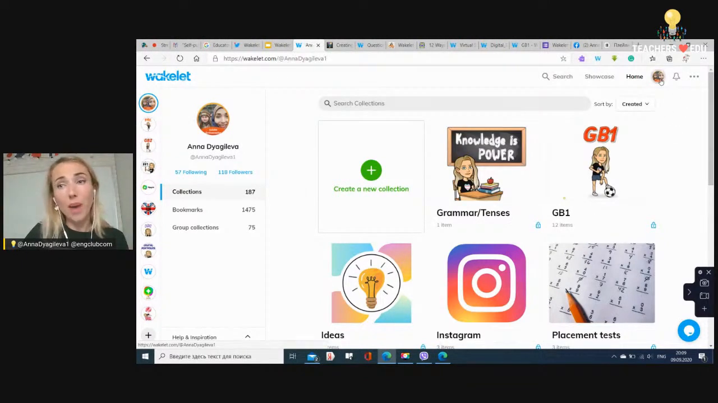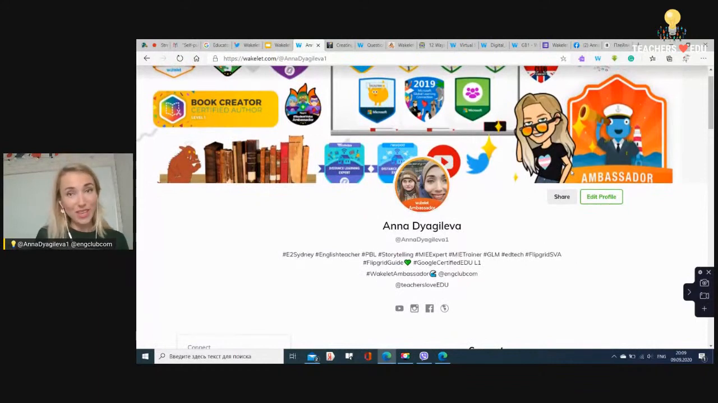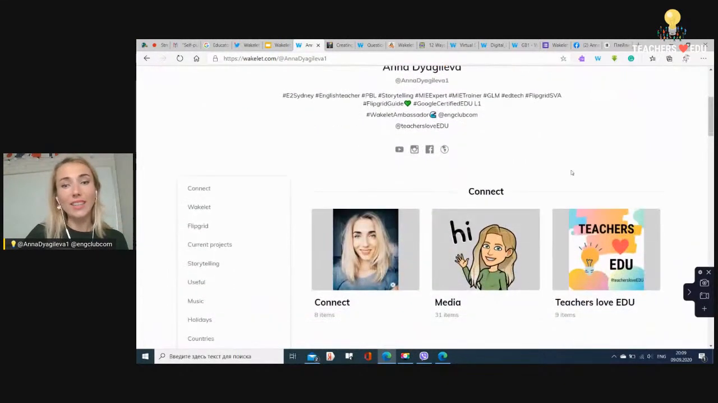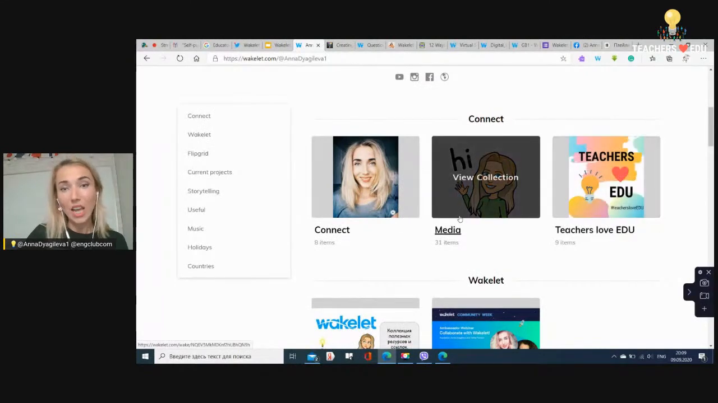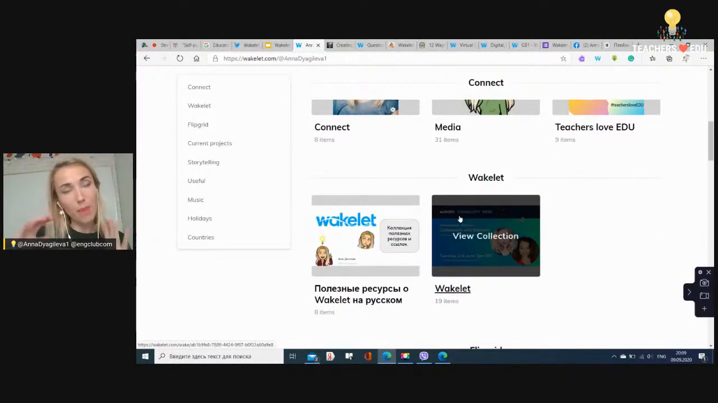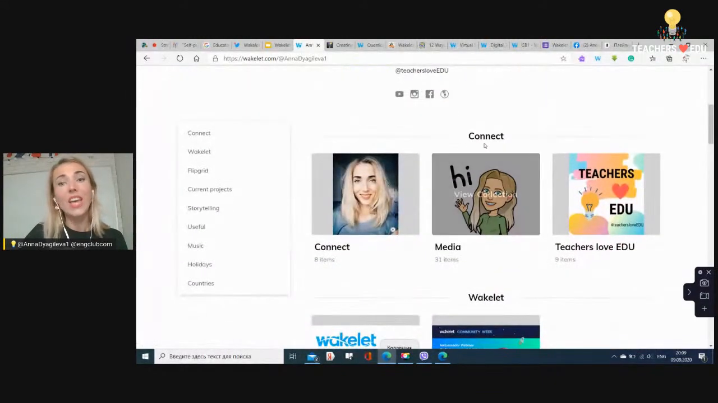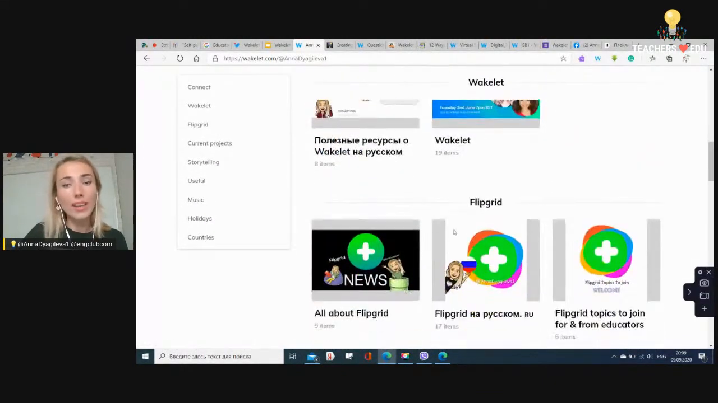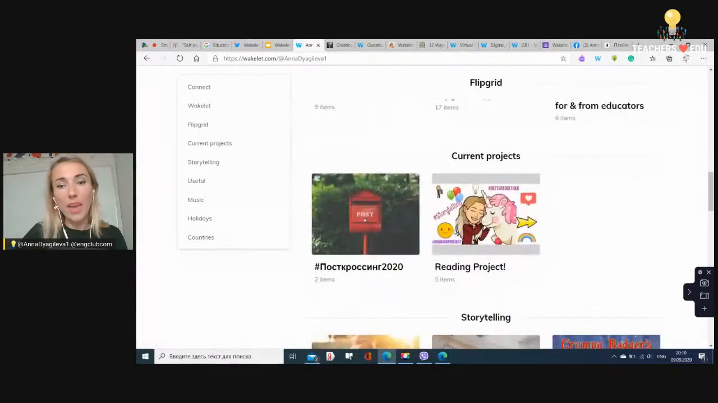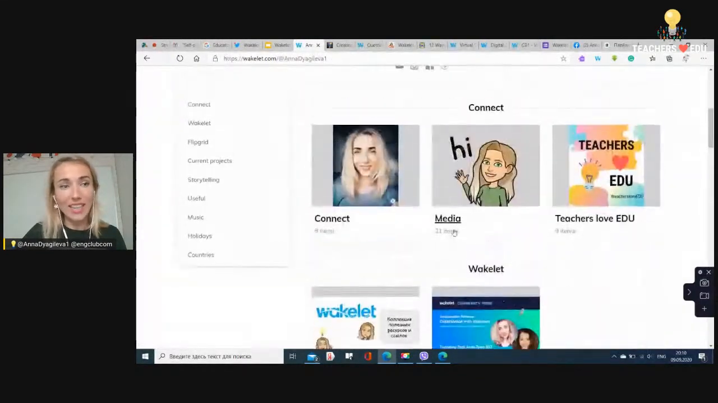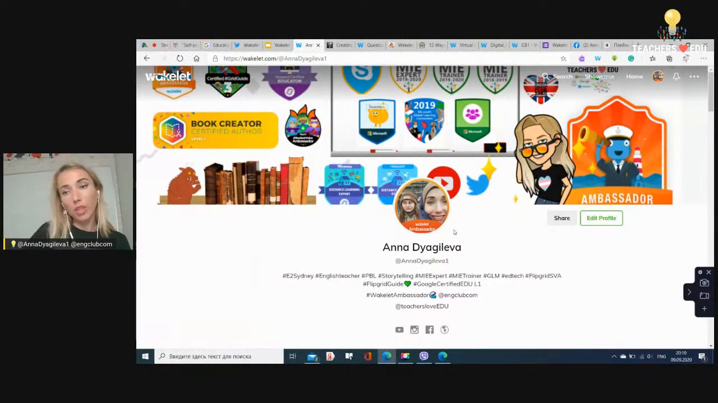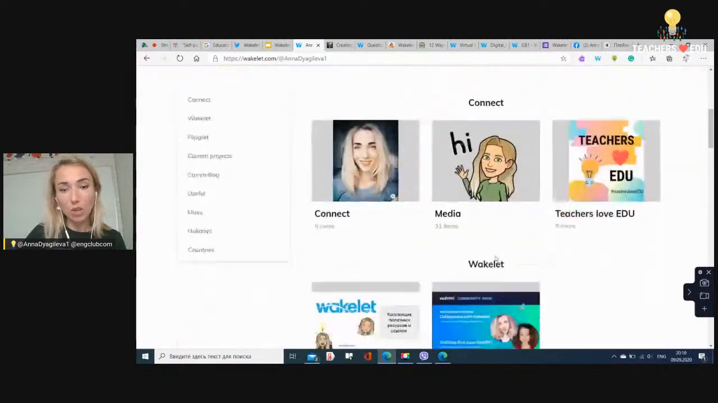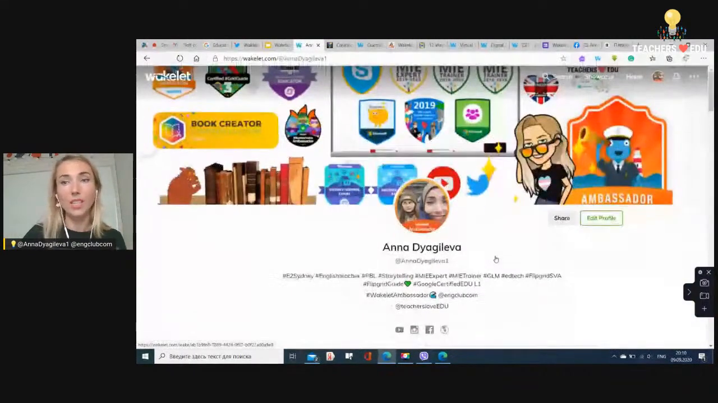Then there is the public profile, which can be used like a website or a landing page. I was totally inspired by this idea from Tisha Ponce, who provided this great way of categorizing your collections on the public Wakelet profile. You can see there is a Connect category and a Wakelet category. This was my only space before, and every educator you share this profile with can see all of these public collections, and there are different privacy settings for your collections.